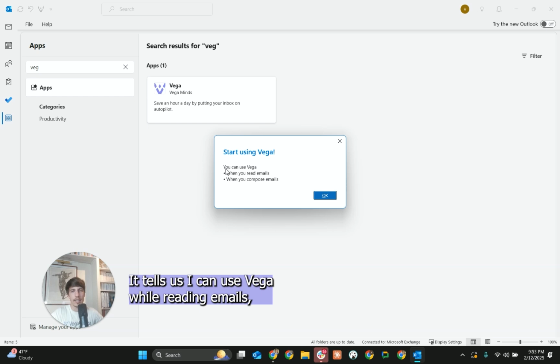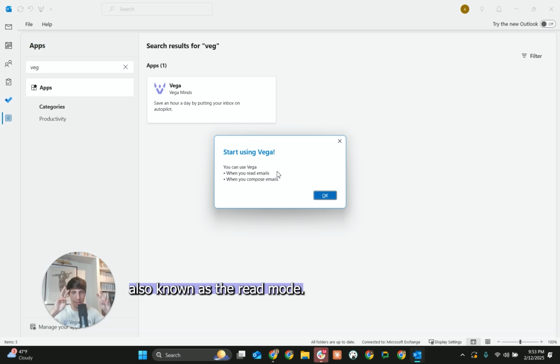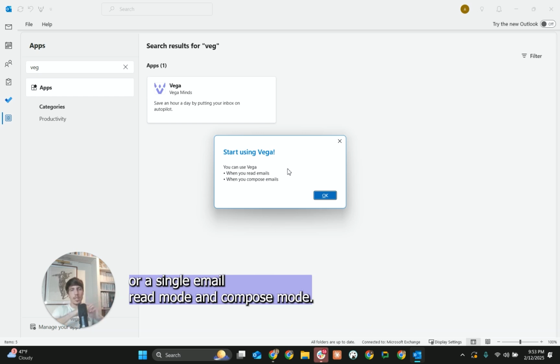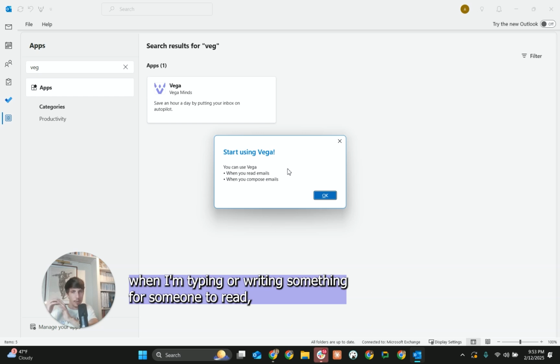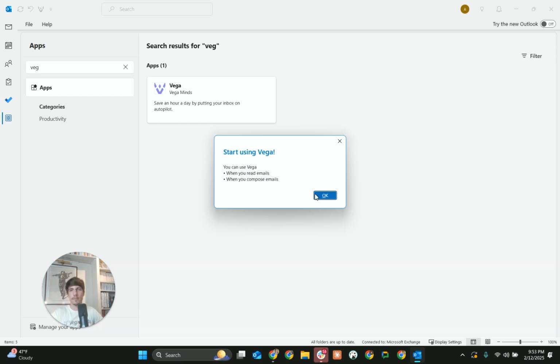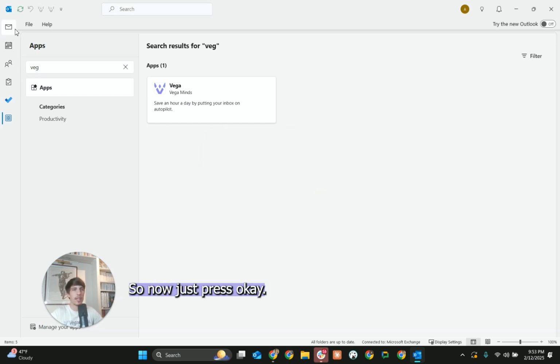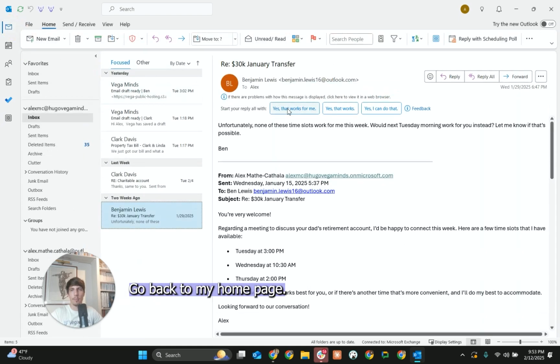It tells us I can use Vega while reading emails, also known as the read mode. And second, I can use Vega while composing or typing emails, aka the compose mode. So please keep those two modes in mind. Read mode, when I'm just reading a thread or an email chain or a single email. And compose mode when I'm typing or writing something for someone to read. This will be very important and you'll understand why in a minute. So now I just press OK, go back to my home page.